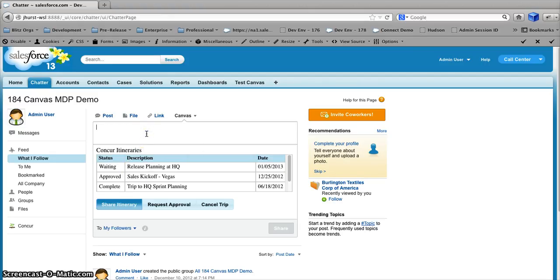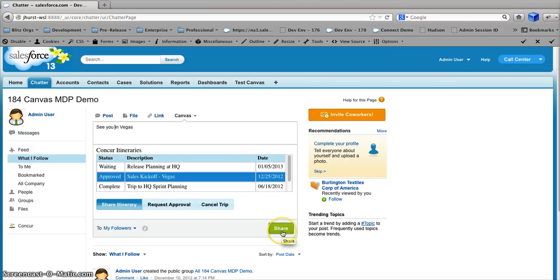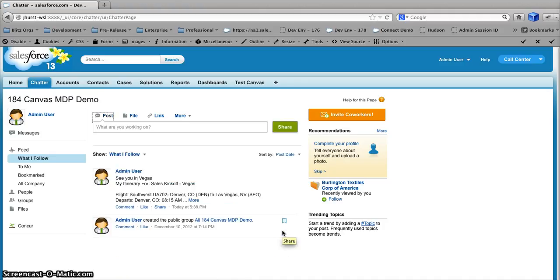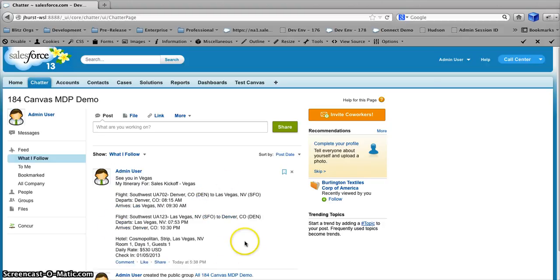If I wanted to share one of these with my followers, I could say, "See you in Vegas." Then I would select the Sales Kickoff Vegas and share my itinerary. When I click share, the post message that I wrote is there, along with all of the details of my flight. The details were pulled from that Canvas app. In this case it was hosted on Heroku, so it pulled the information out of Heroku, bundled it with my post, and then submitted it to my feed.